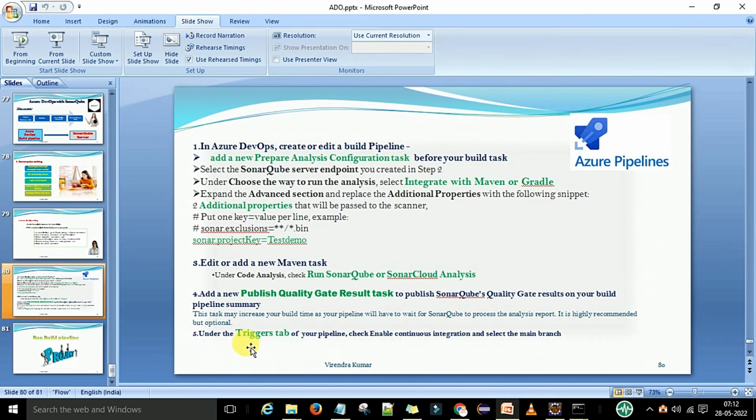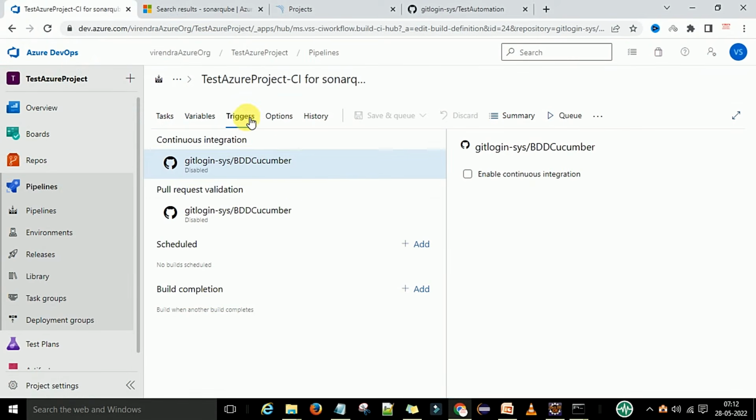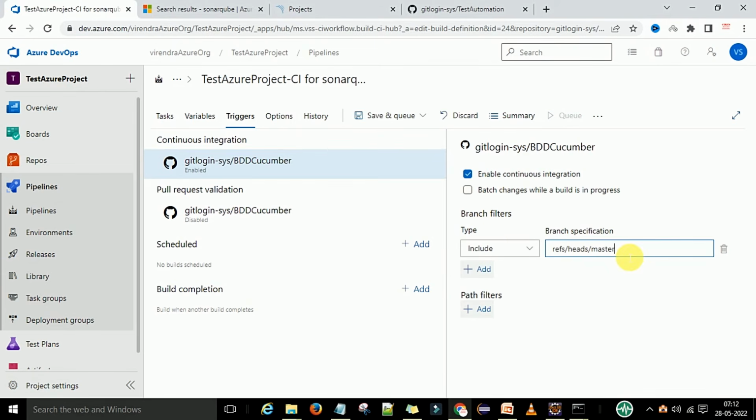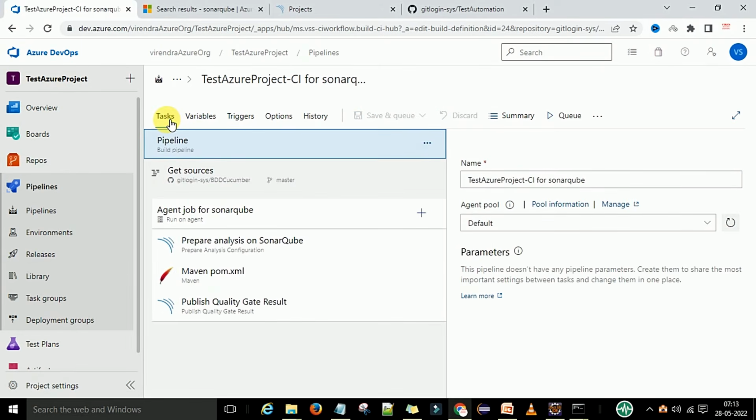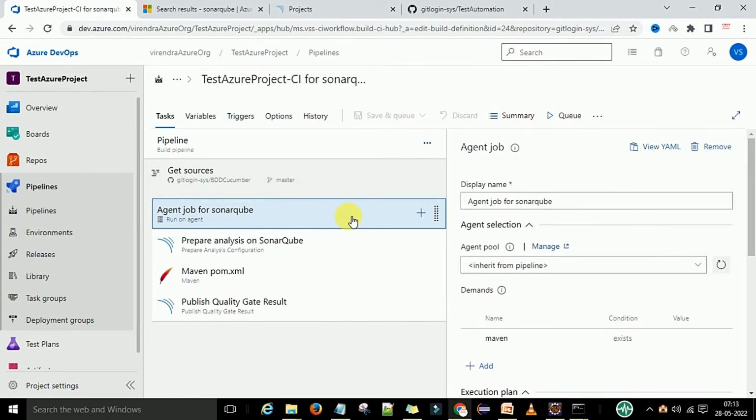Now the next step is that under the trigger tab in your pipeline, check the enable continuous integration and select the main branch. Go to the trigger sections. Under the trigger sections, you have the enable continuous integration. You can select the main branch and just save it. So now your build pipeline is ready. Under the build pipeline, I have imported the source code from the GitHub where you have pushed the code. Then agent for the source code. This is the agent where I am going to run this pipeline.